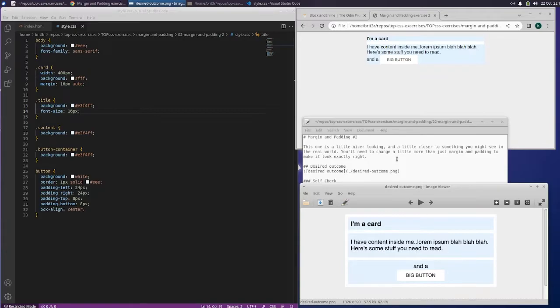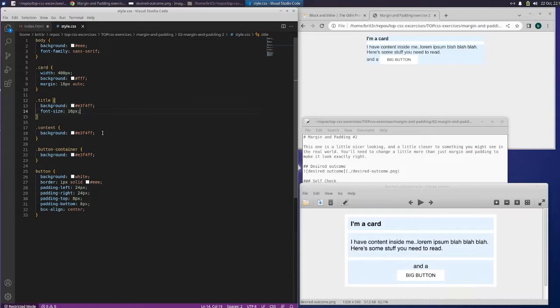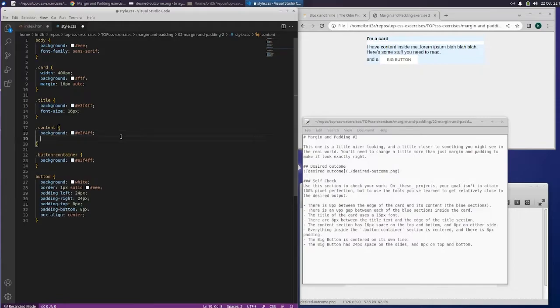I have content inside me. So, where's the end? I don't like when it does this here. Here's some stuff you need to read. So after read, div class content, dot content should have 16 space on top and bottom. So margin top. I think maybe I'm using it wrong.